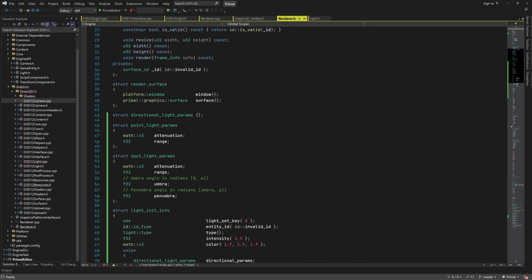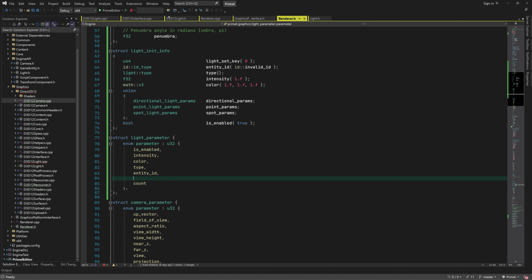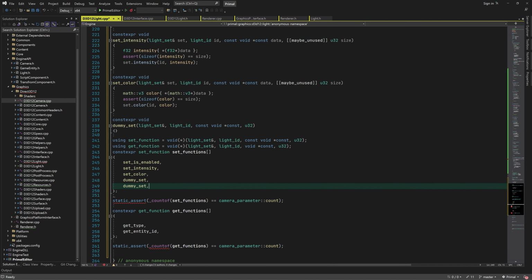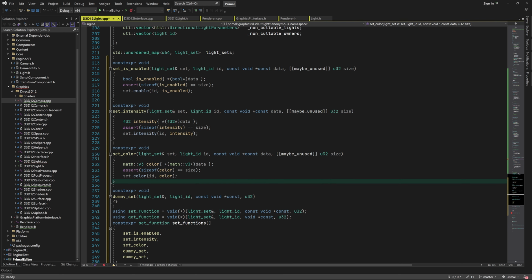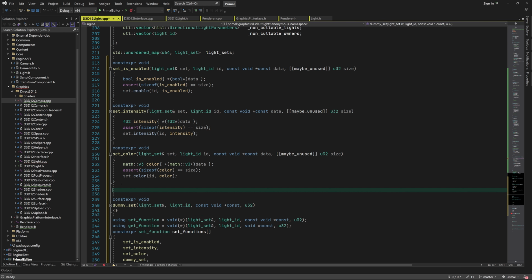Note that we have more parameters than we have setter functions, and that's why we need to append a couple of dummy pointers in order to have the arrays be the same length. We need to repeat this for the getter functions.